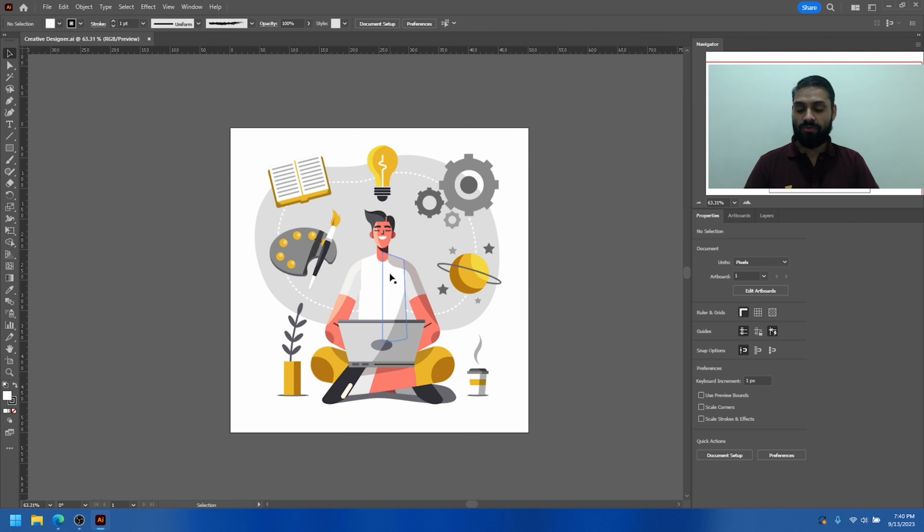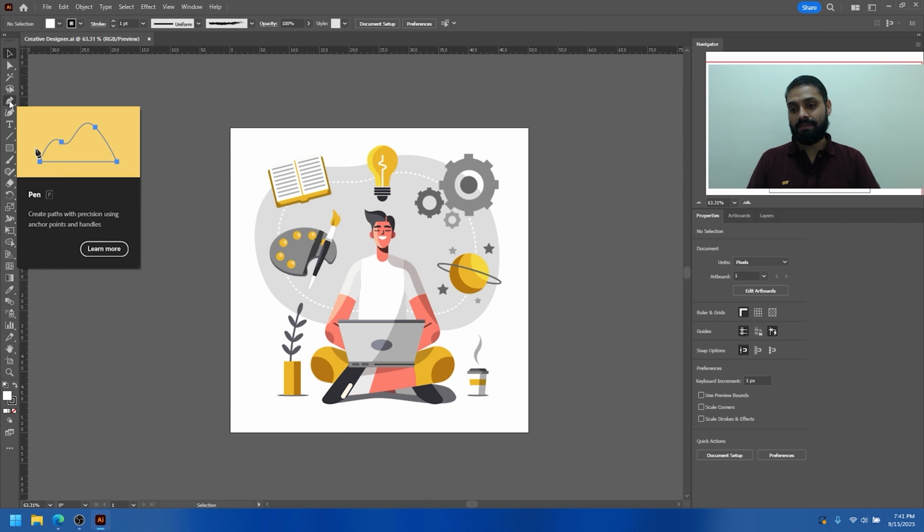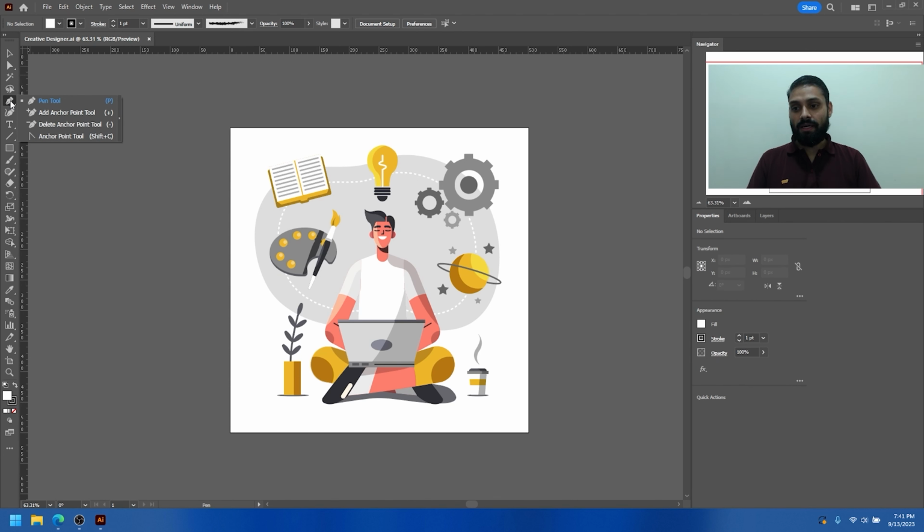We are going to talk about the pen tool. Here there is a small icon like a pen, and this is the list that we will get in these pen tools. One is obviously the pen tool itself, the add anchor point tool, the delete anchor point tool, and the anchor point tool, and there is another one, the curvature pen tool or continuous.